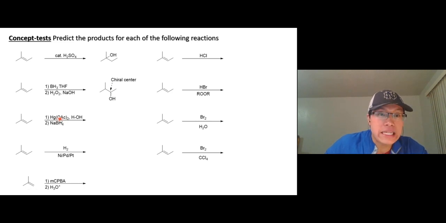Next one, this one eliminates the carbocation, so no rearrangement, so we're good on that. Markovnikov, so add water onto the more substituted carbon. This one is easy. It is just hydrogenation. Add hydrogen on here. You don't get any chiral center, so this is fine. It's easy there, right? Alkene to alkane.